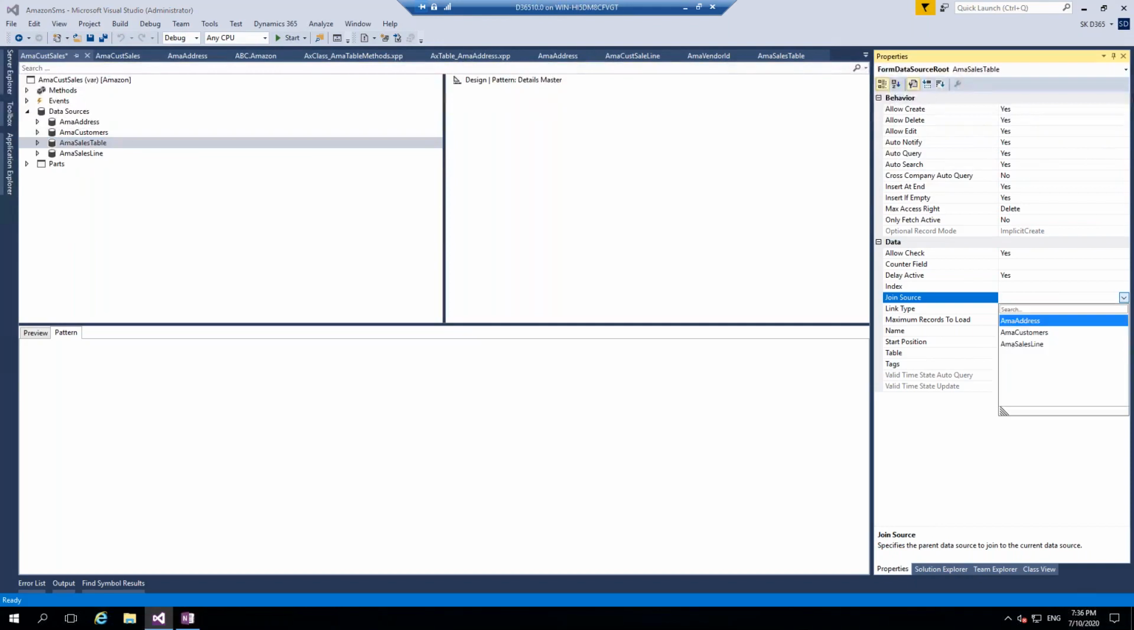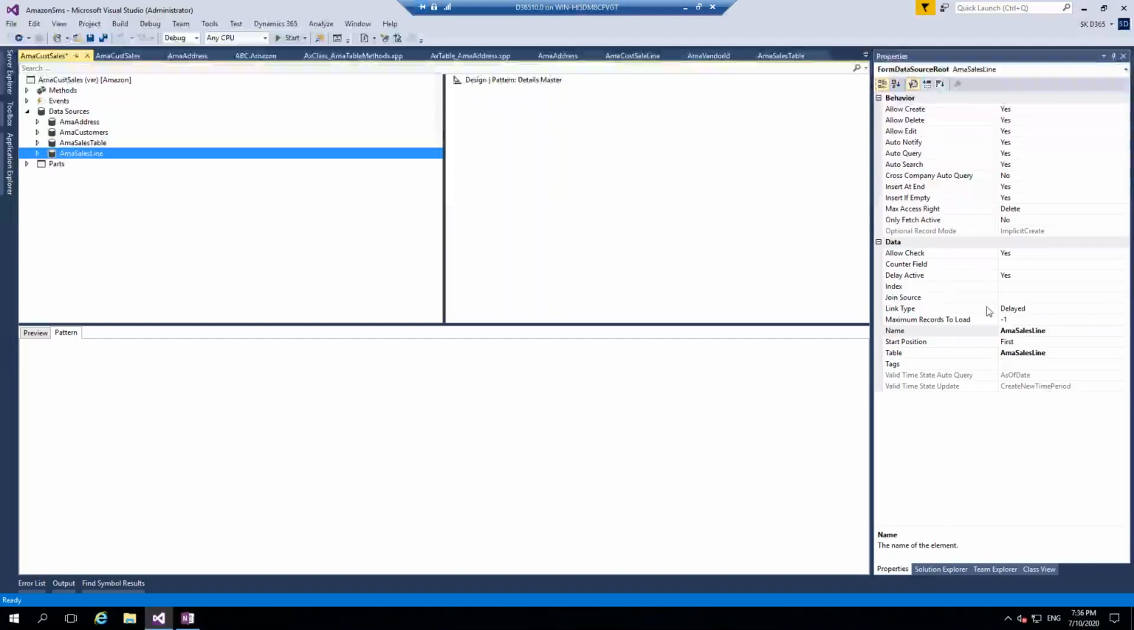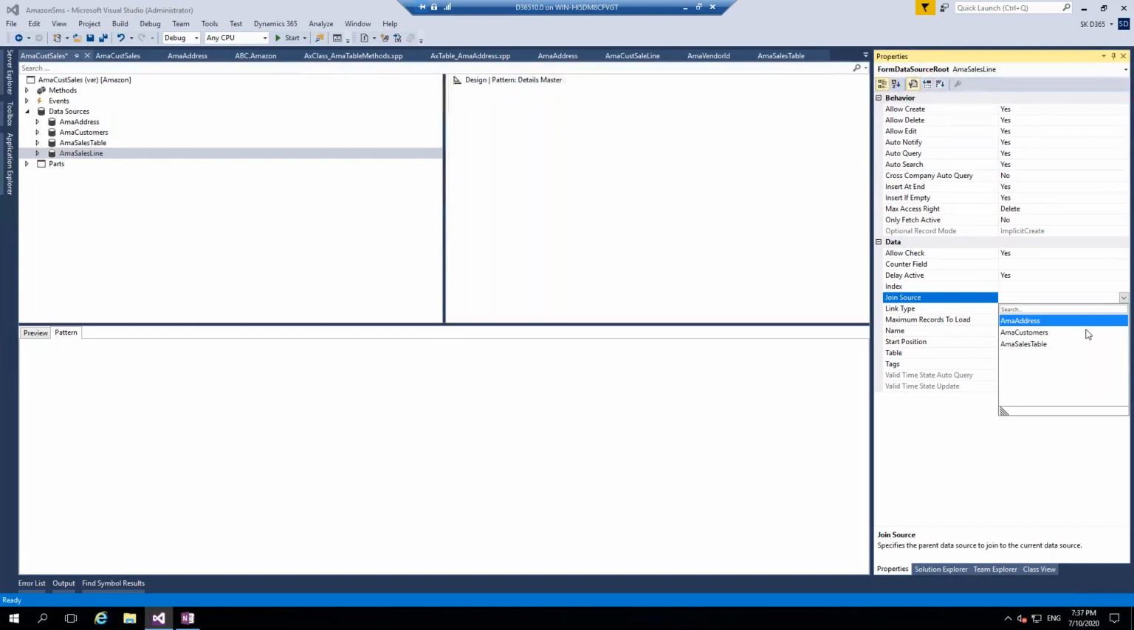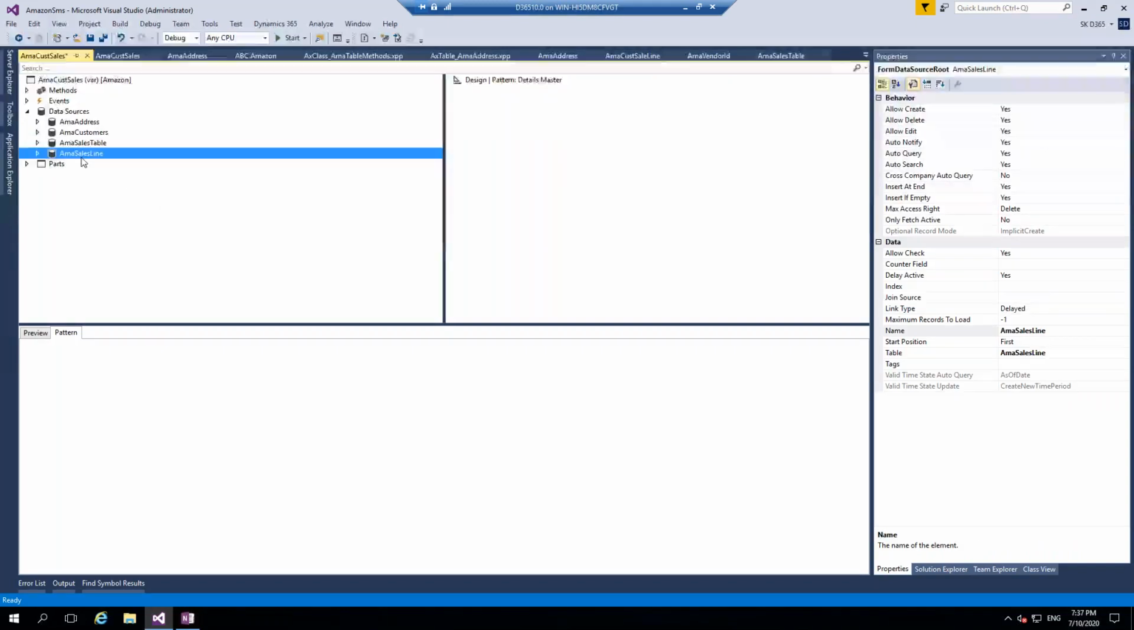Now here, the join source would be AMA customers, and link type would be active. Okay, because with joins and passive, even if I show you now, the data will not get displayed here, so I don't want to use it right away. And then I have the sales line join source. But unfortunately you need to observe one thing. If you want to work with sales table and sales line, you can add them here, but there is one problem. Can anyone tell me what is the problem?